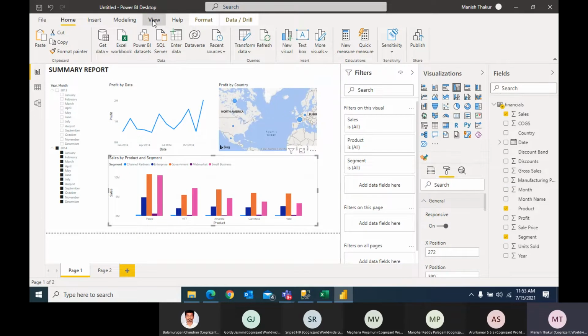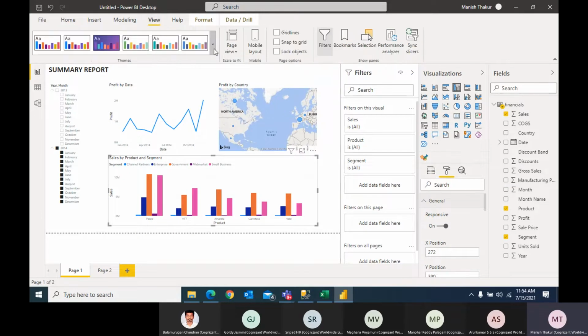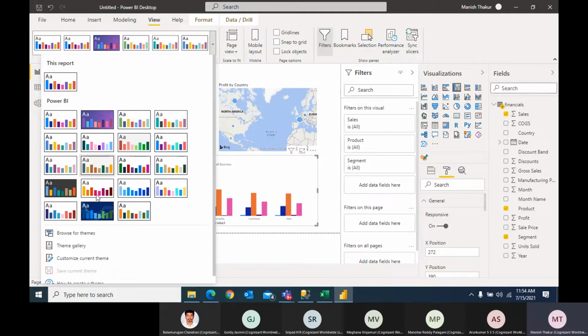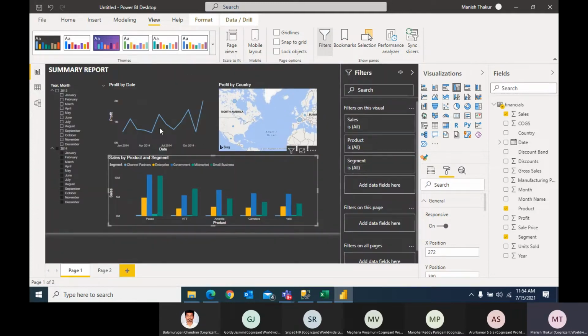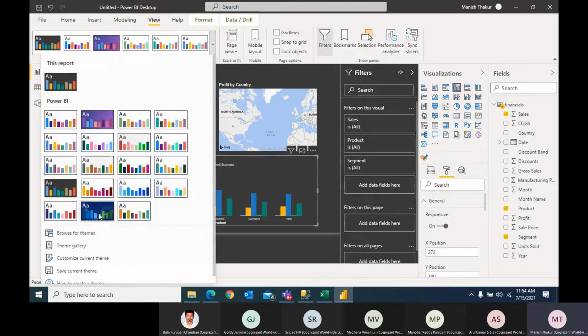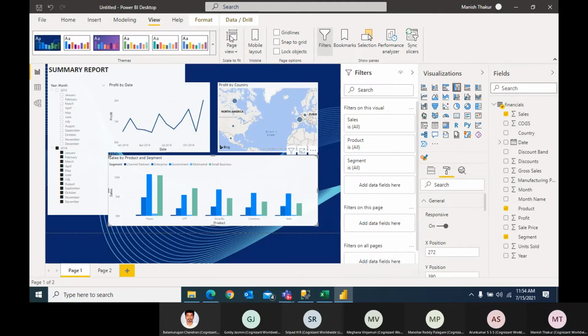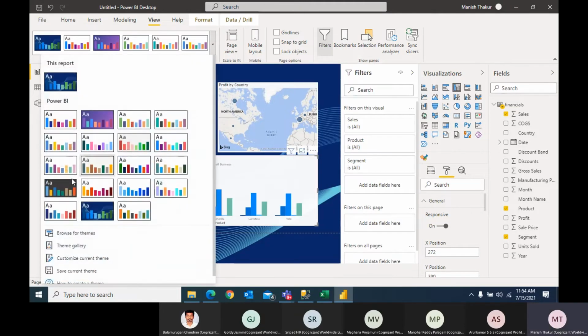one way is the view. You can click on view and select the theme. This will do the theme change. If you select one, you will be able to see your report in this way also. So you can show the report in this format.